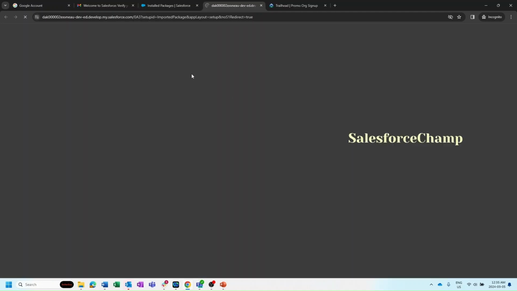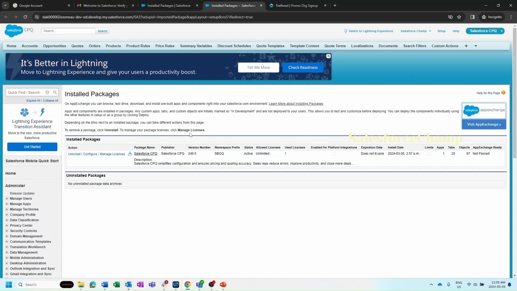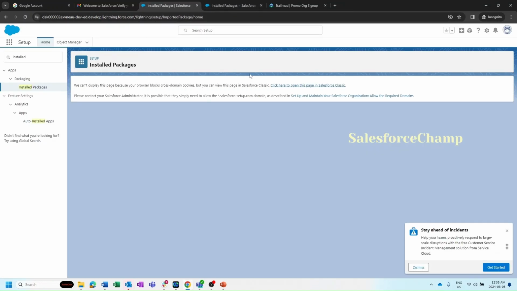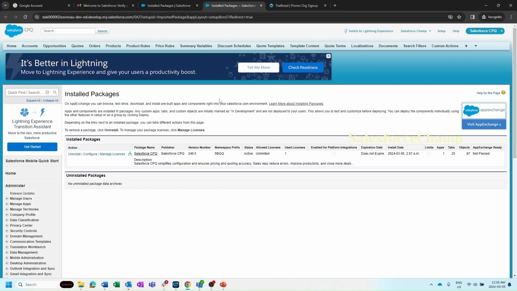So I'm in the incognito browser, so it's asking me to open the classic version, and when you click on installed packages, we should be able to see that Salesforce CPQ is already an installed package in this developer org. So stay tuned for more courses on Salesforce CPQ. Thank you, everyone.